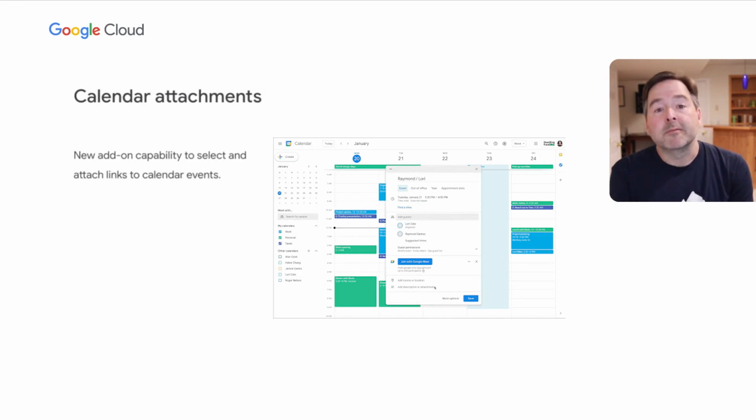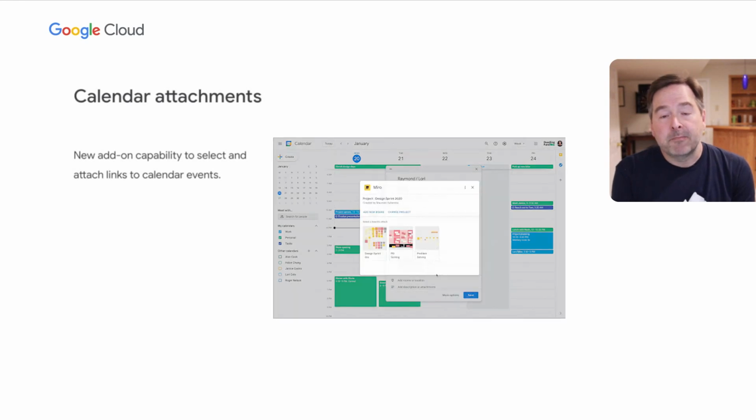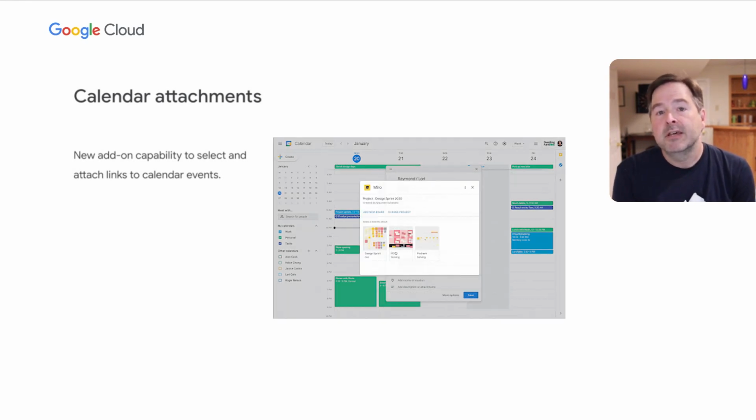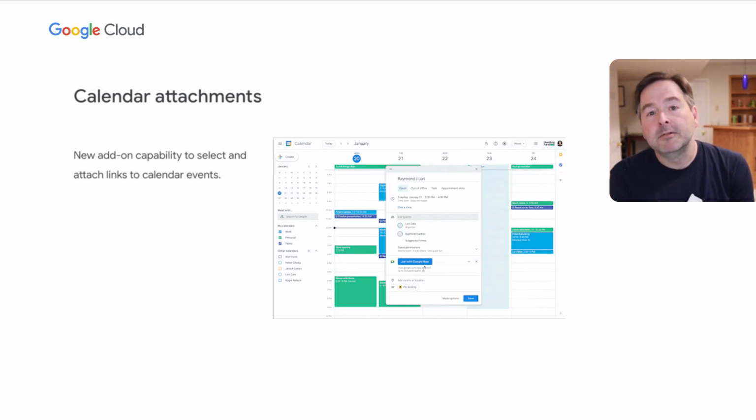And there's more coming. Looking forward, there's some new capabilities for add-ons that I want to talk about, including better support for calendar attachments. This was teased as part of the recently announced partnership with Miro. It allows add-ons to create or select content from another system related to an event. It could be a collaborative document or a project plan, for example.